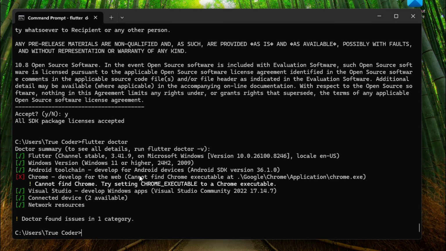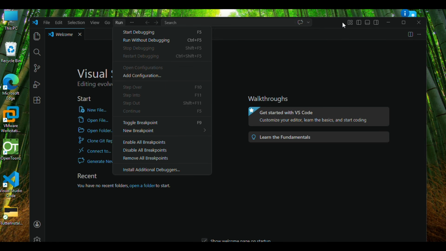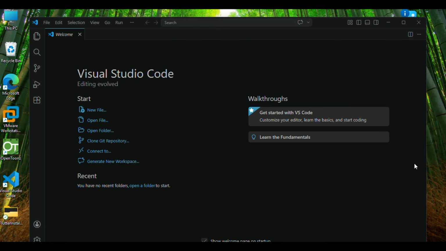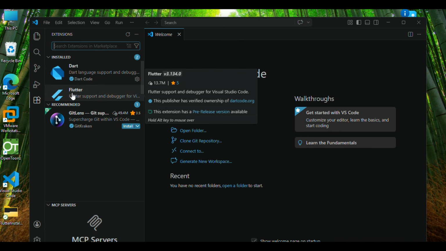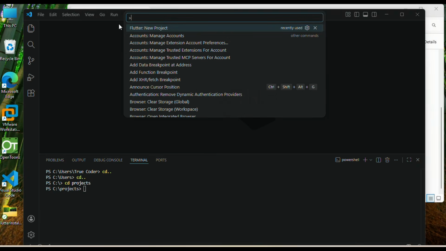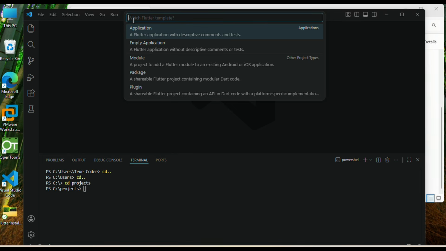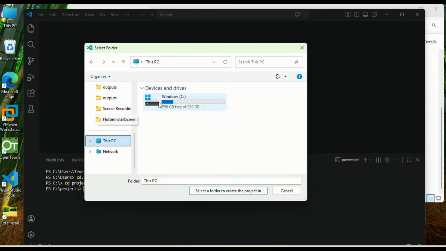Now we are ready to create a Flutter project. I recommend restarting your computer before proceeding. Open VS Code. Check that both Flutter and Dart extensions are installed. Open Command Palette. Select Flutter, New Project. Choose Application. Select a folder and enter a project name.